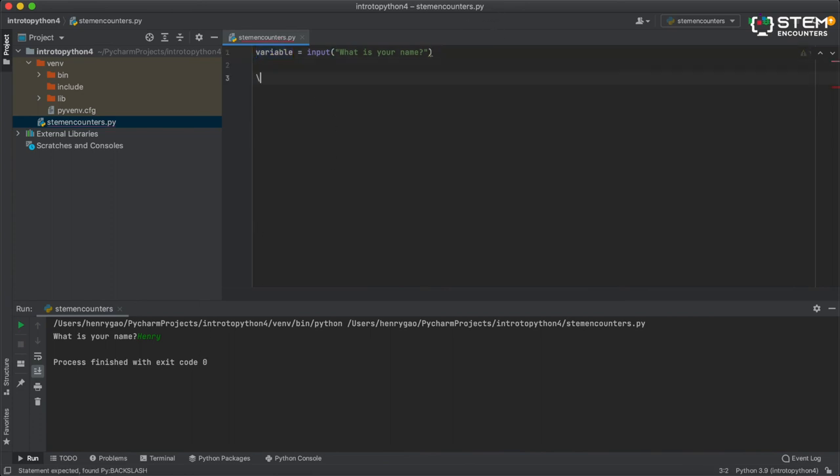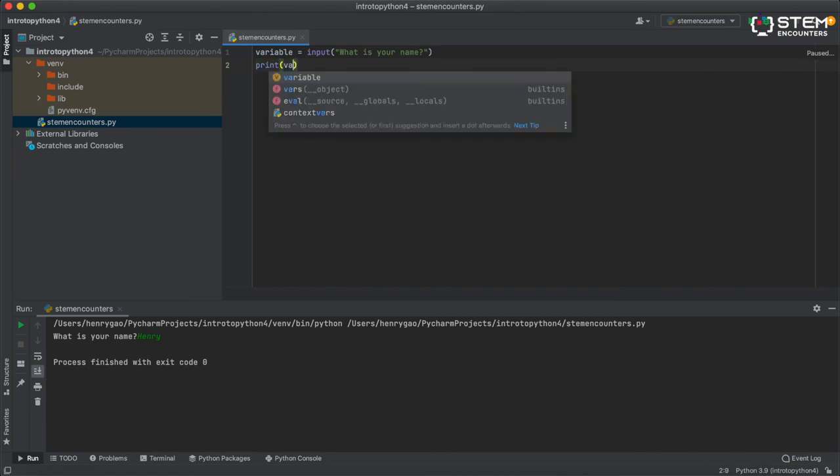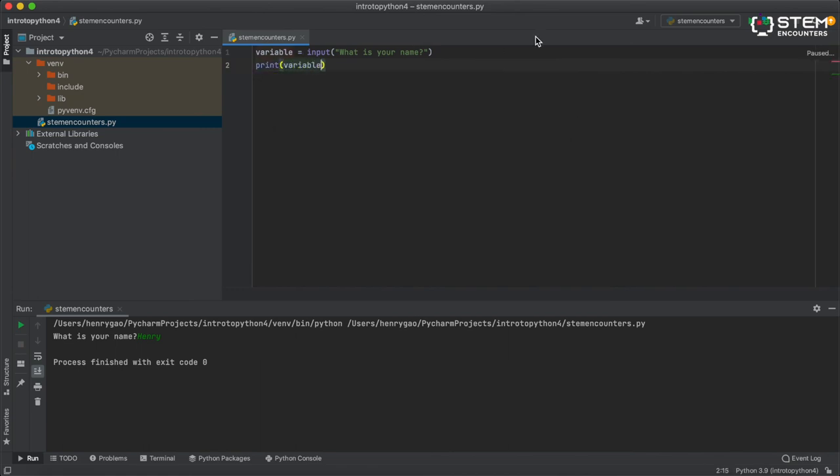Now we can print our variable, and let's do print, your name is. And then if I run this, and I'll type my name is Henry, it'll say your name is Henry. Oh, I could also do this.